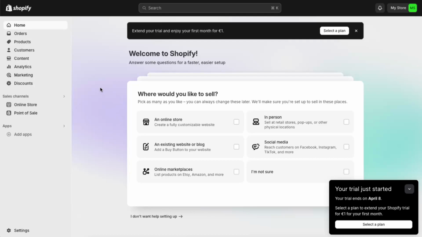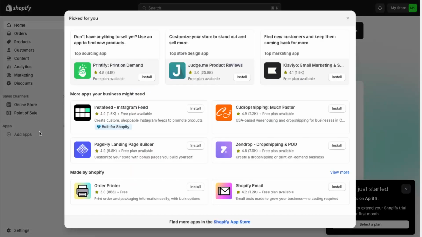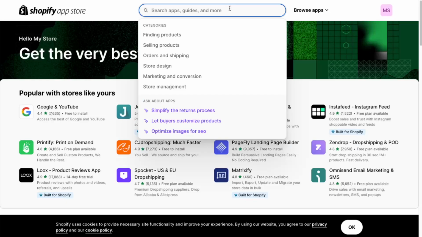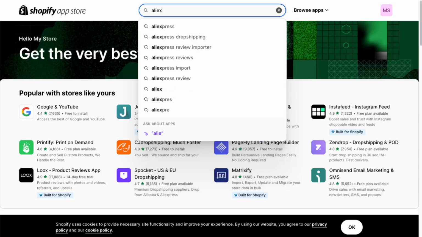So if you already had started, added your domains and so on, you want to click on Add Apps right here. Now you need to find a new application here. So you want to find more apps in Shopify App Store, and it's going to load up and you're going to search for AliExpress here. So let's try to find it.